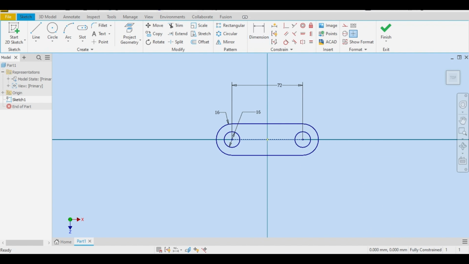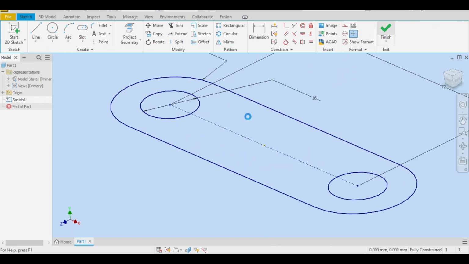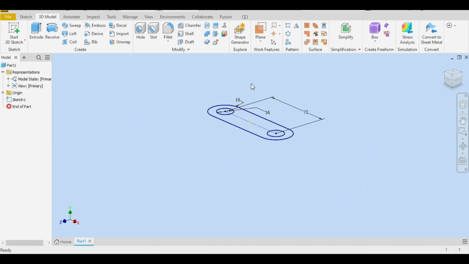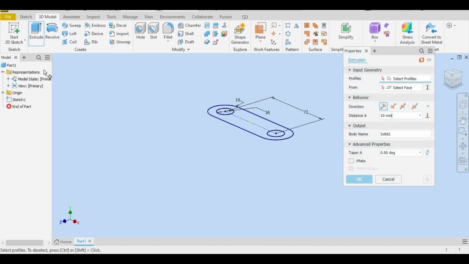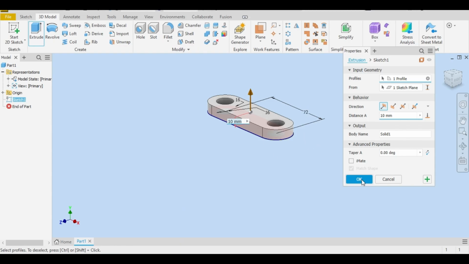Let me go back to the sheet and the thickness is 10 millimeter in the upward direction. Let me finish sketch. Let me zoom out a little bit. Let me select extrude in the create tab here, 3D model. Select this sketch and now you can choose the direction. I will simply choose this one, up one, and the extrusion will go to 10 millimeter. Okay.